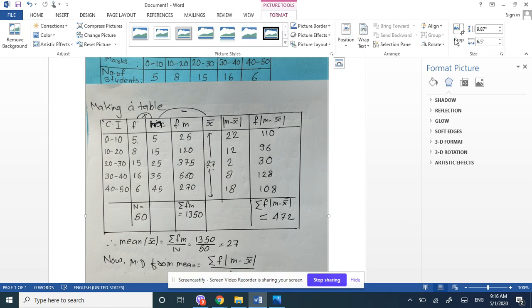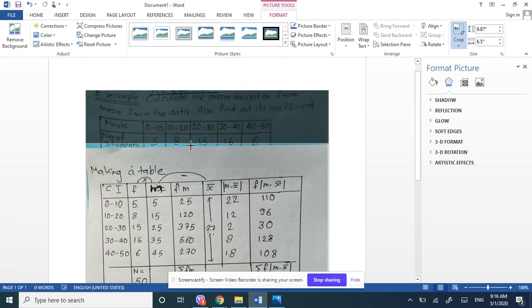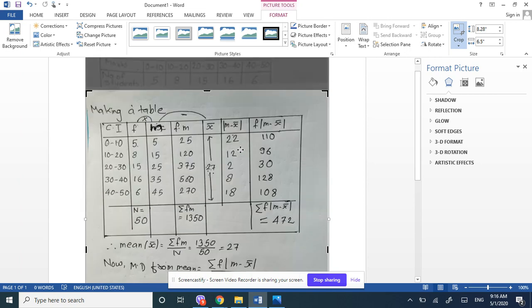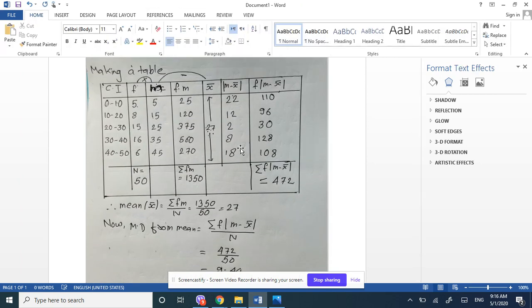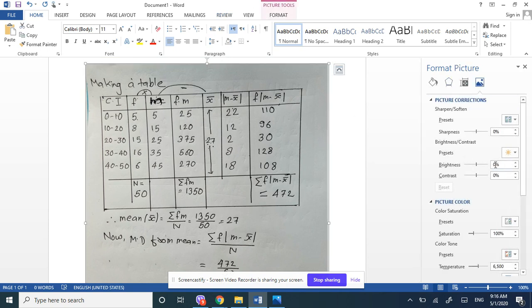Here is a crop bar, crop tool. Then you can crop the picture, only keep the required parts like this, and then press enter. Okay, and increase the brightness. If the photo is not clear, increase the brightness from here, and contrast also.